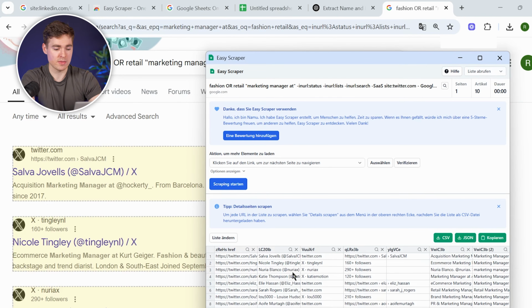To extract the first name and the last name, I recommend you to use either Google Sheet formulas or just use ChatGPT for it.